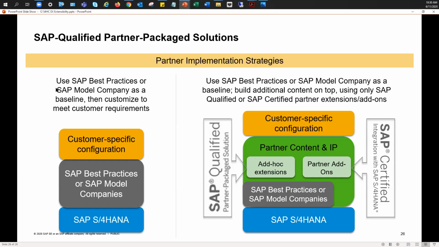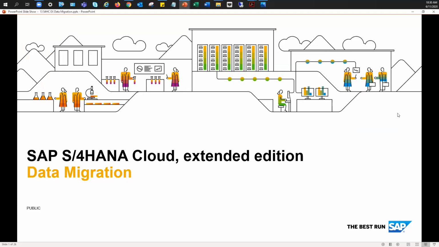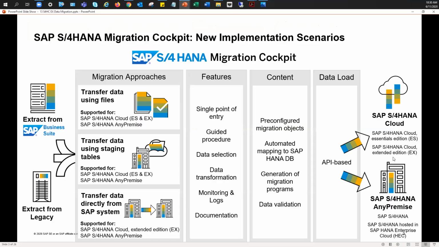Okay, let's wrap up extensibility and move forward onto data migration, because we've got quite a bit of information for data migration. So starting with an overview, I think we might have seen this slide before. The S/4HANA Migration Cockpit is a ready-to-use solution that supports customers in migrating their data to Extended Edition, AnyPremise, and to Cloud Essentials. It uses template-based migration objects like customers or suppliers, pre-delivered by SAP based on the customer's solution scope.